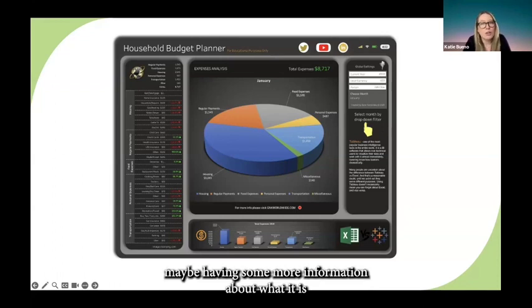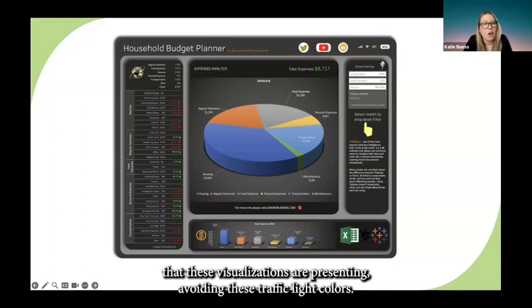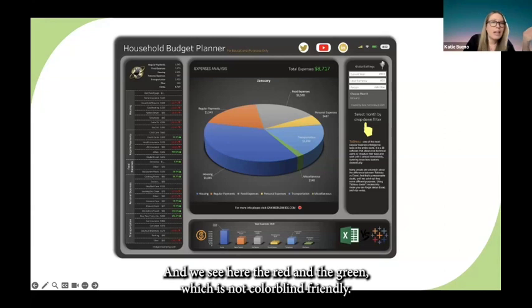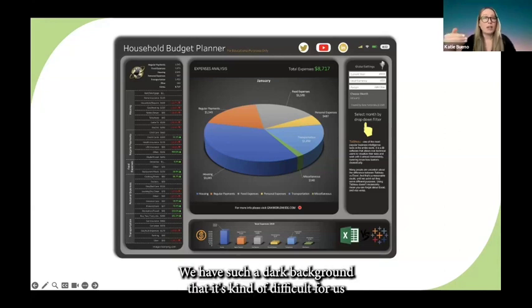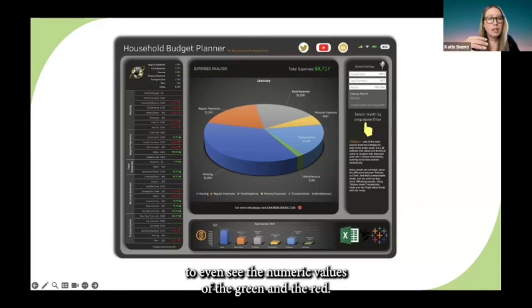Maybe having some more information about what it is that these visualizations are presenting, avoiding these traffic light colors. And we see here the red and the green, which is not colorblind friendly. We have such a dark background that it's kind of difficult for us to even see the numeric values of the green and the red.